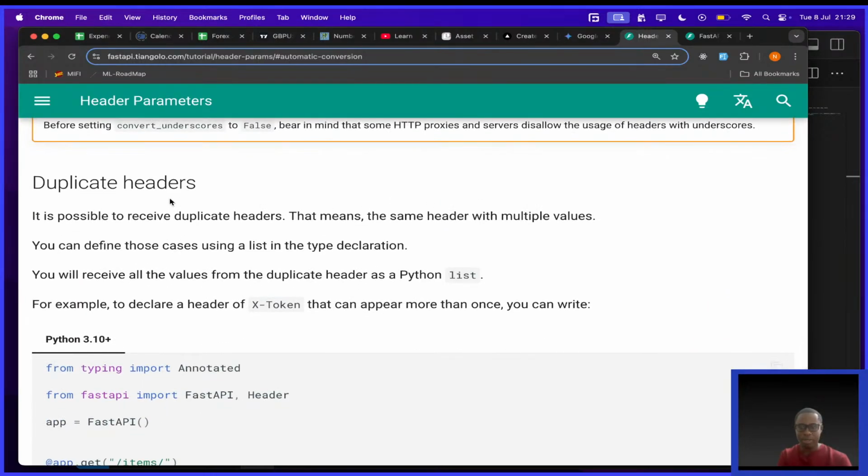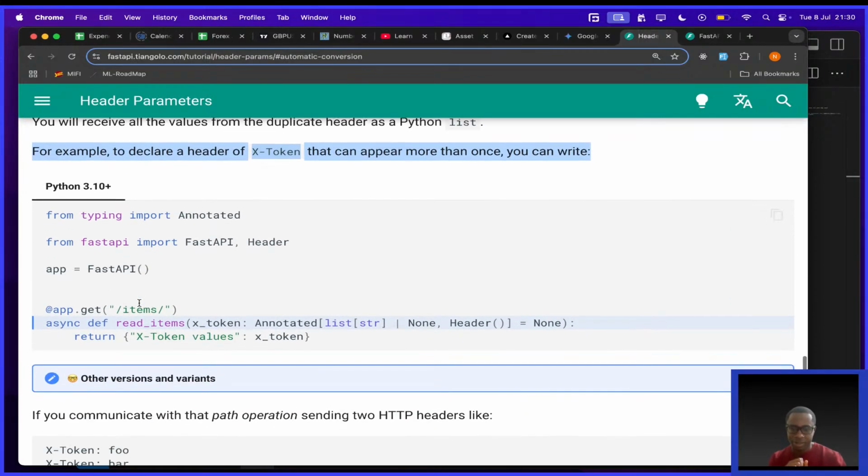They're saying it is possible to receive duplicate headers. That means the same header with multiple values. So you can define those cases using a list in a type declaration. You will receive all the values from the duplicate header as a Python list. For example, to declare a header of X token that can appear more than once, you can write, let us see. Okay, yeah. So what is changing is just simply this saying list.